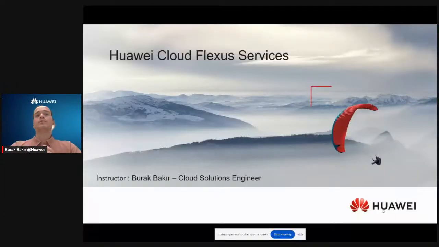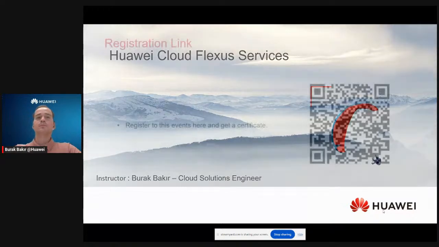And today we are going to talk about Huawei Cloud Flexus services. And my name is Burak, and I am a cloud solutions engineer at Huawei. So before we lose some time, we can continue.